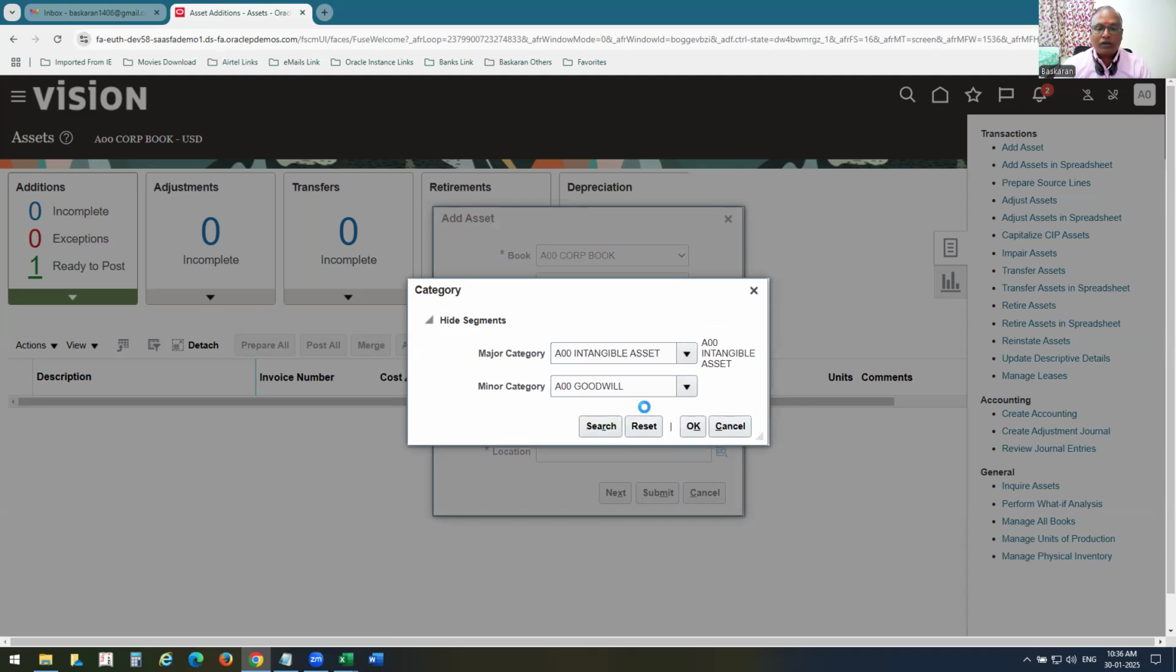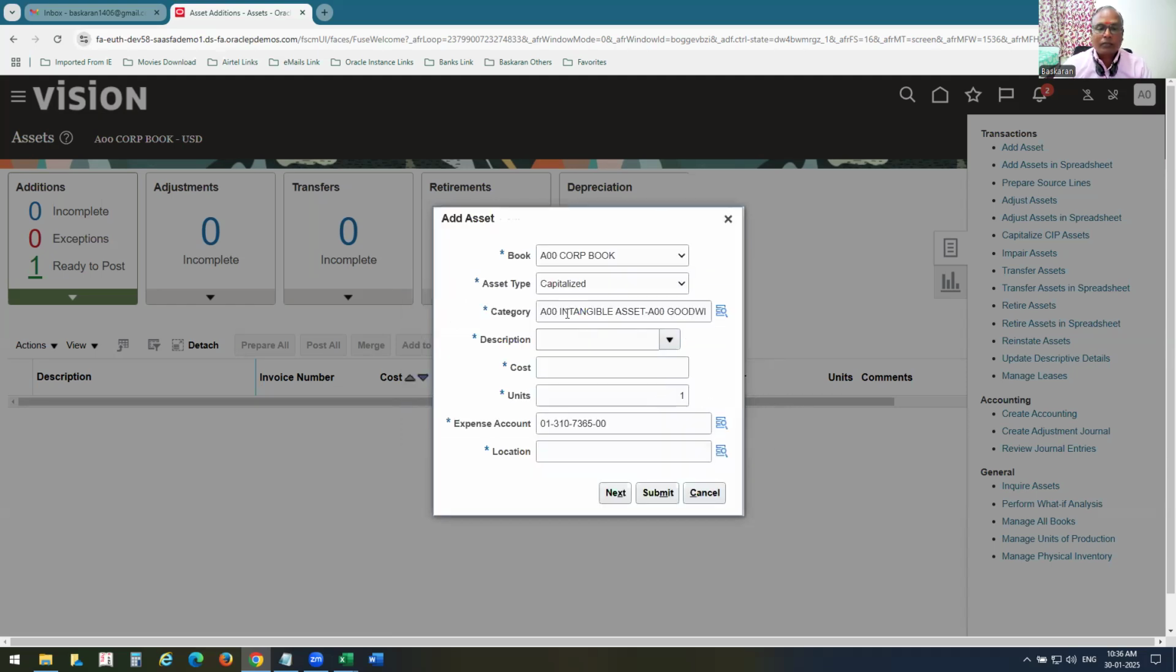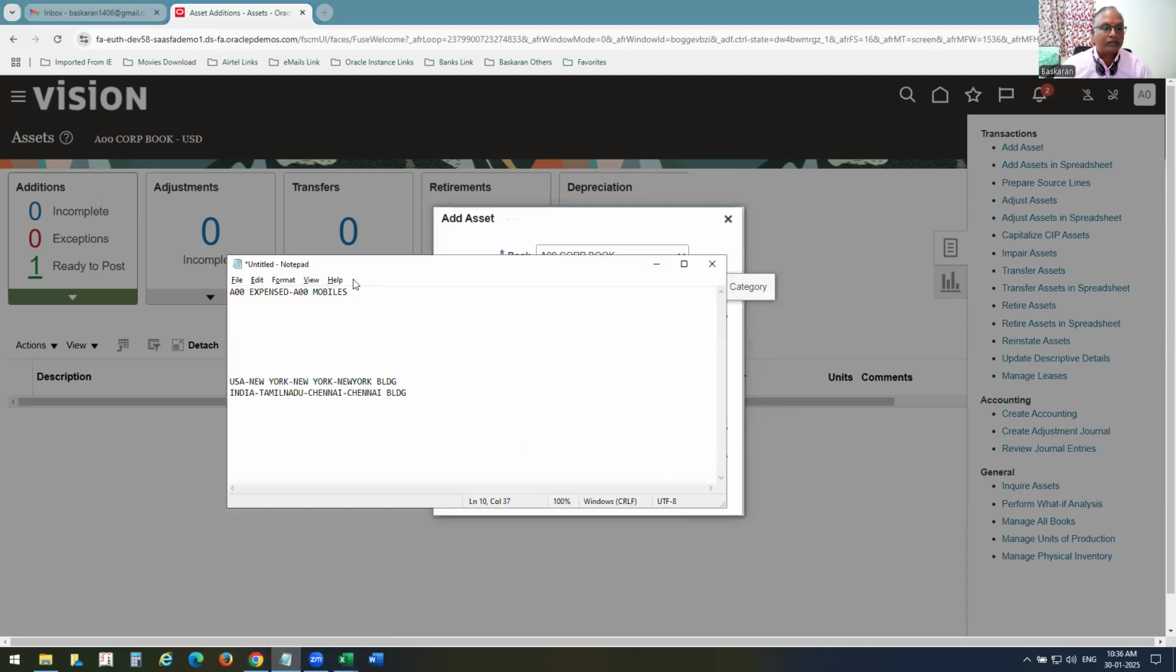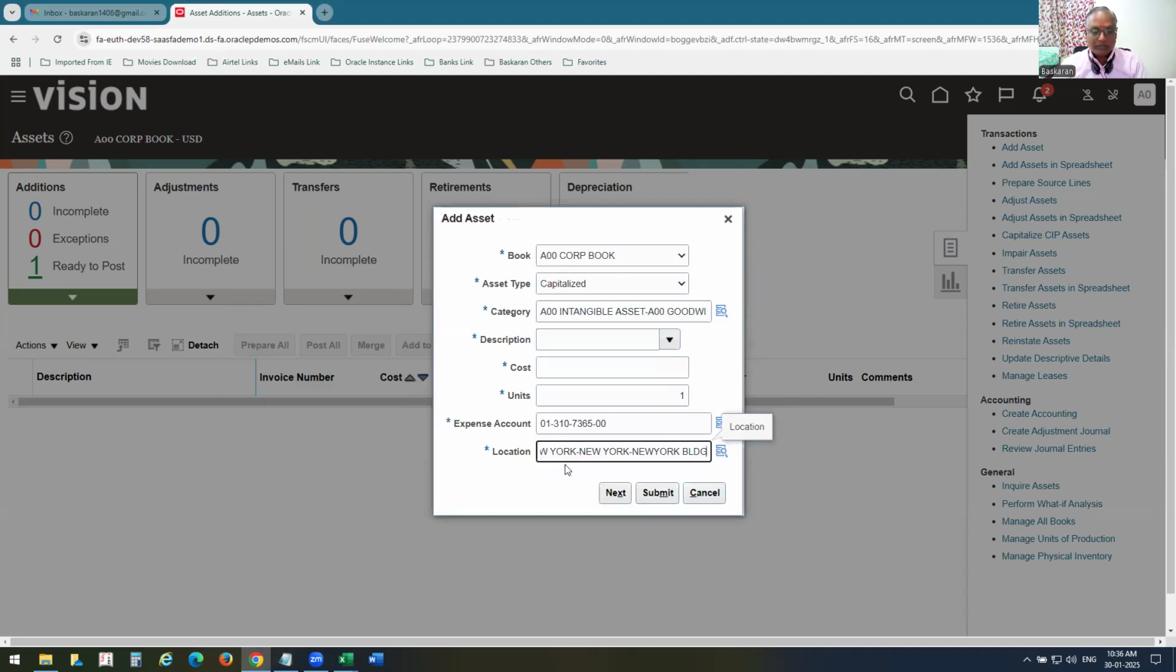Goodwill I'm going to select. Copy this and then paste it here. Location I can paste here. This code entirely came because of that checkbox we have enabled automatically. It is goodwill, 10,000. I don't want to change anything. Straight away submit.